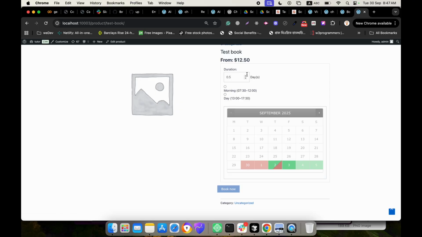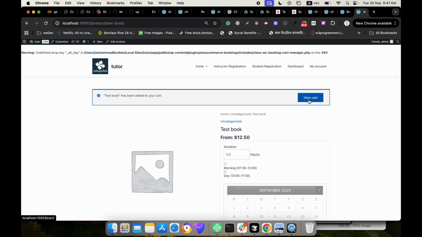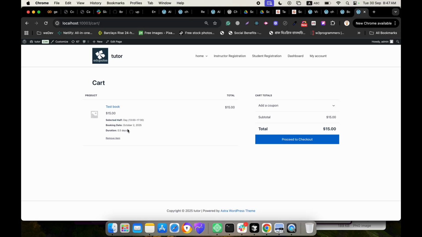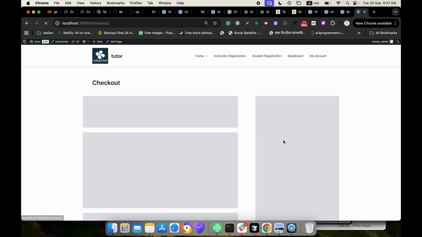Okay, now if we check out, see here it's showing second half I have booked and duration is 0.5 days, meaning half days. Okay, let's proceed to check out.